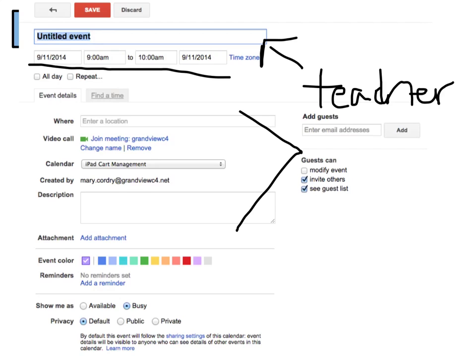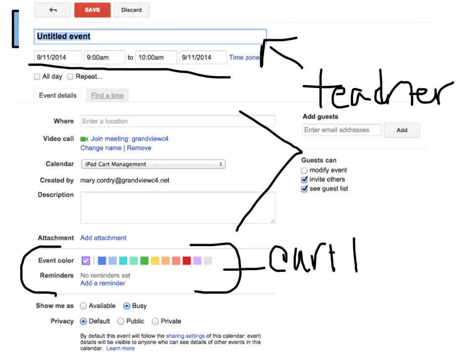But down here under event color is where you'll want to determine which colors are going to be used for each cart. So if it were cart 1 and cart 1 is blue, then we would want to check mark the blue box so that it shows up as blue on the calendar as people see it. And then make sure that the busy button is selected. That way people don't think that the cart is available.